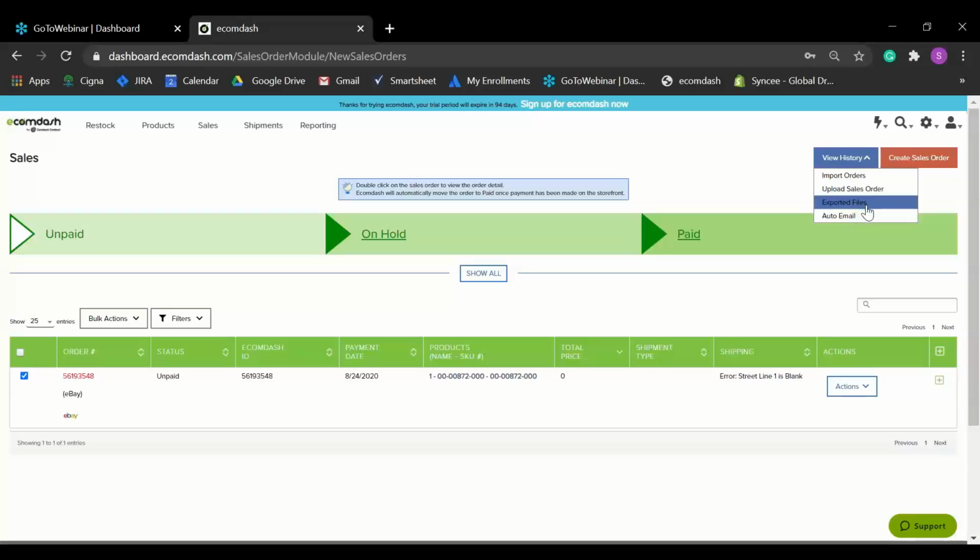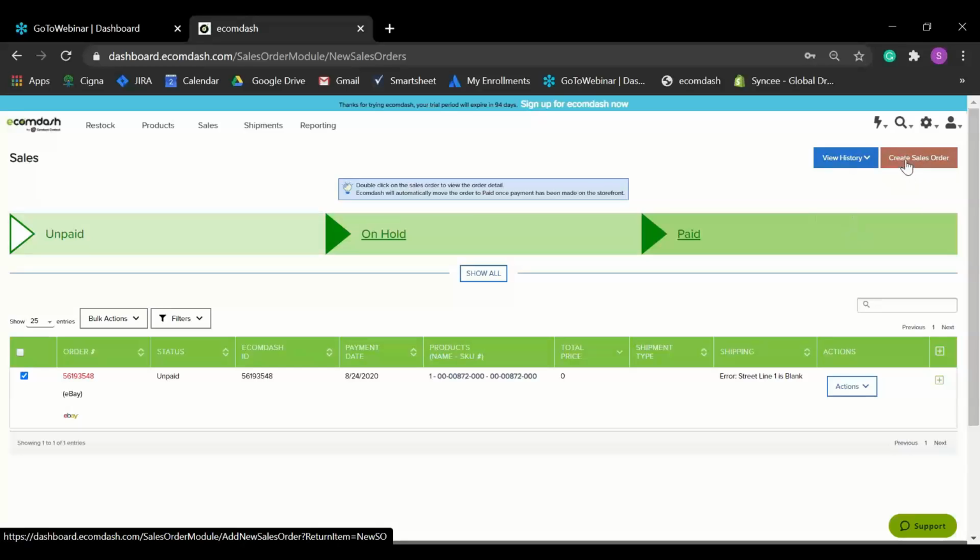Then we have exported files. So anytime you export a file out of Ecomdash or an order out of Ecomdash, you can track it by going to exported files. And then any automated emails that go out of your Ecomdash account can be tracked here as well. If you would like to create a brand new sales order, you can do so by clicking the Create a Sales Order button in the top right-hand side.